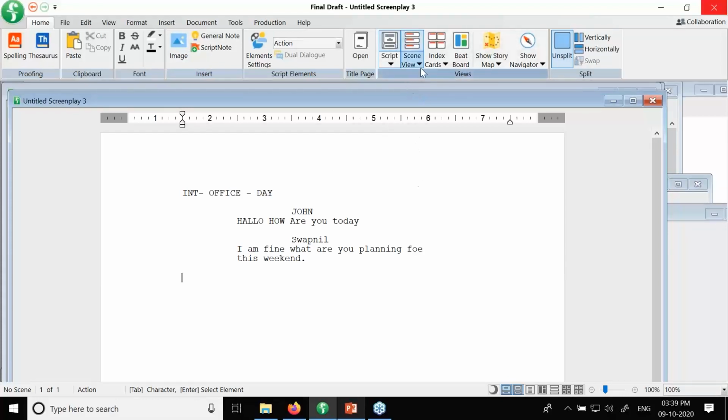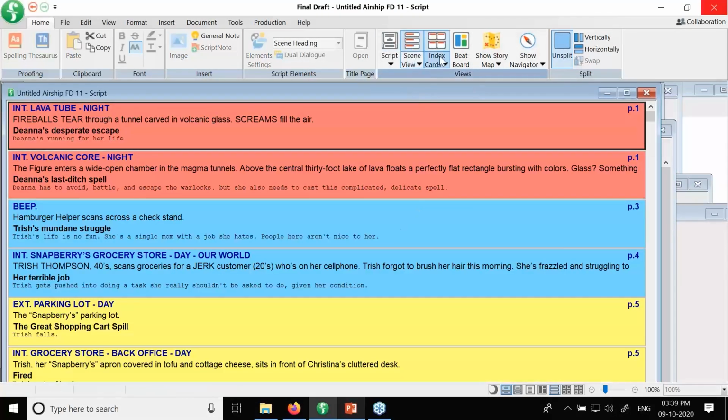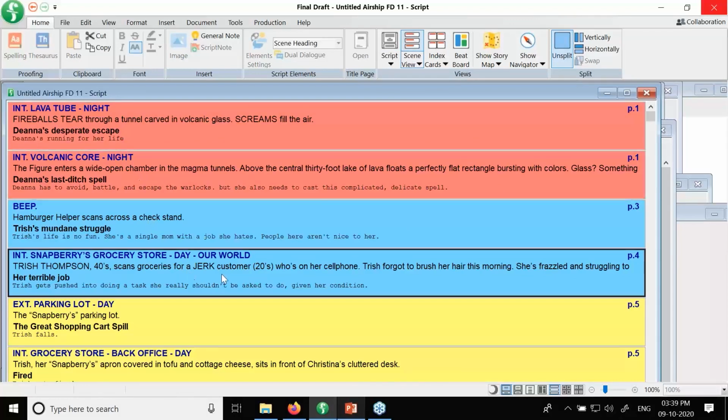Now here we have one more view, that is the scene view, right? The scene view. Now I have just one script in my scene, right? If I click over here, click over here, here you can see. Now this has come as per my scene view.